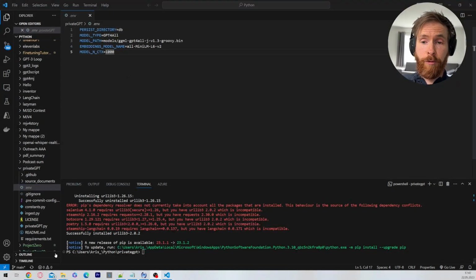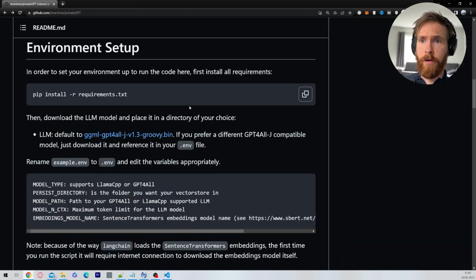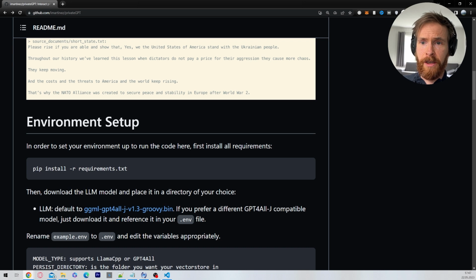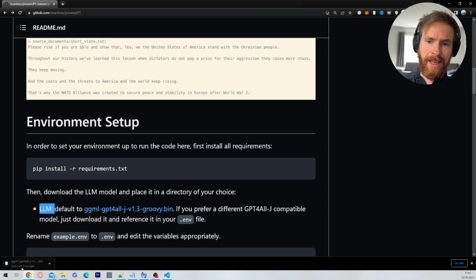And speaking of models, now we want to head back to the GitHub repo and scroll further down until you find this LLM default, this model here. You want to download this. So all you have to do is click on that and start downloading. It's about 3.5 gigabytes, so it's going to take some time. When that is finished, I will show you where to place it.